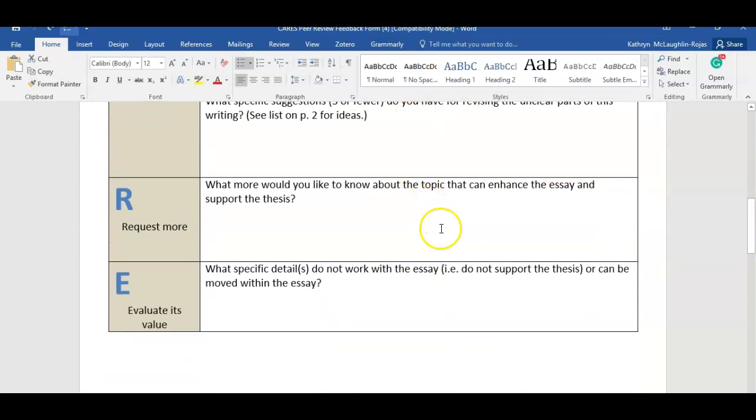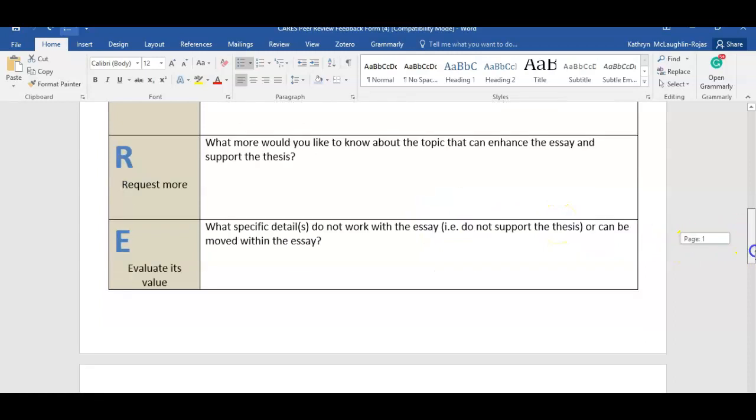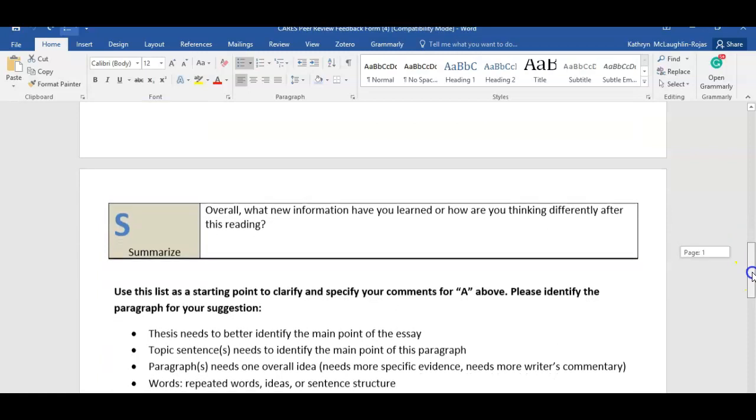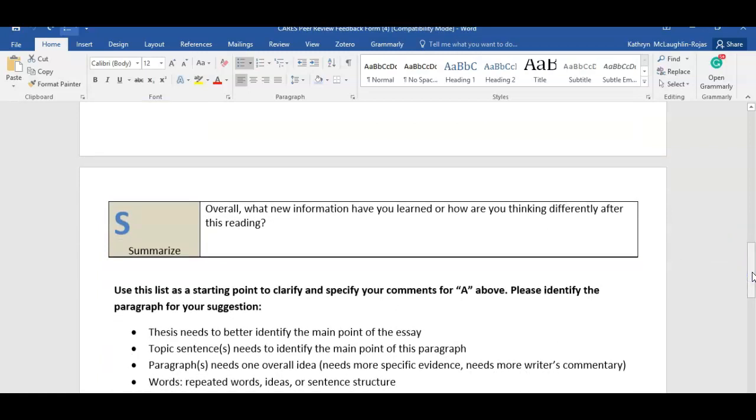What more would you like to know about the topic that can enhance the essay and support the thesis? What specific details don't seem to work or don't seem to match the thesis or could be moved somewhere else? And finally, summarize. What new information have you learned, or how are you thinking differently after this reading?